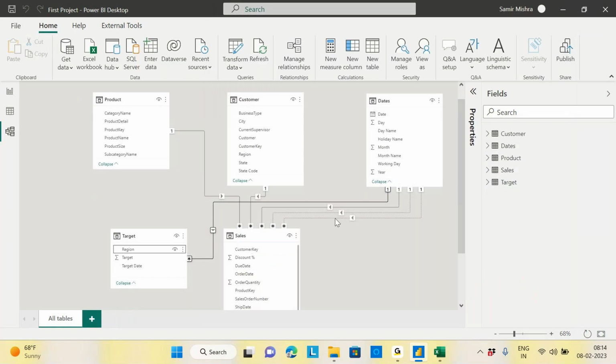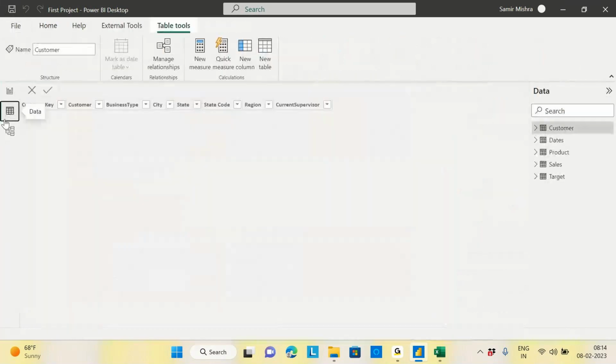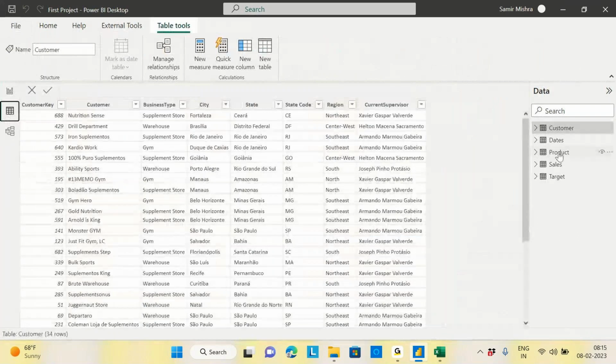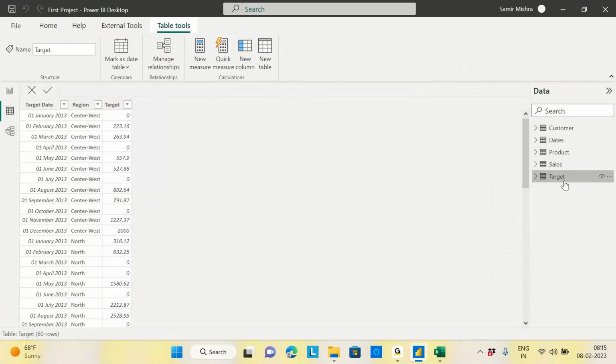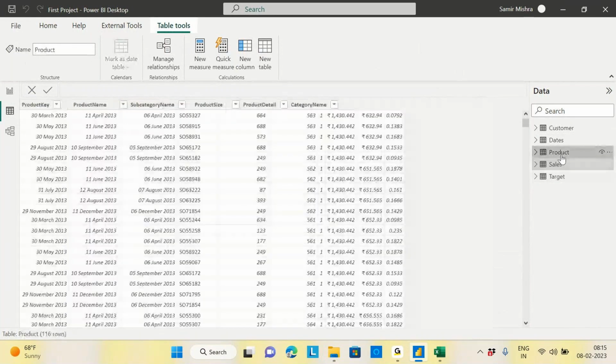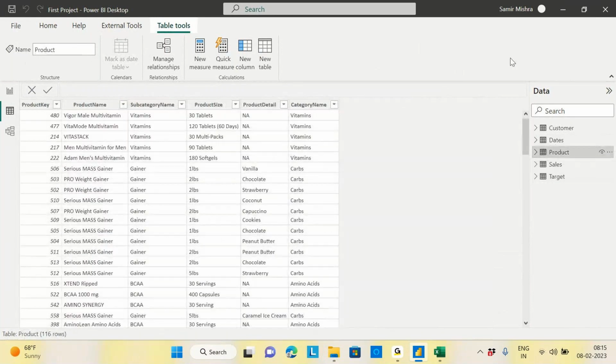All right. Now, before that, I want to explain why we created these relationships. What is the point of creating them? So this is my report layer. This is my data. If you click on any table, you will be able to see the data, just like in Excel format.